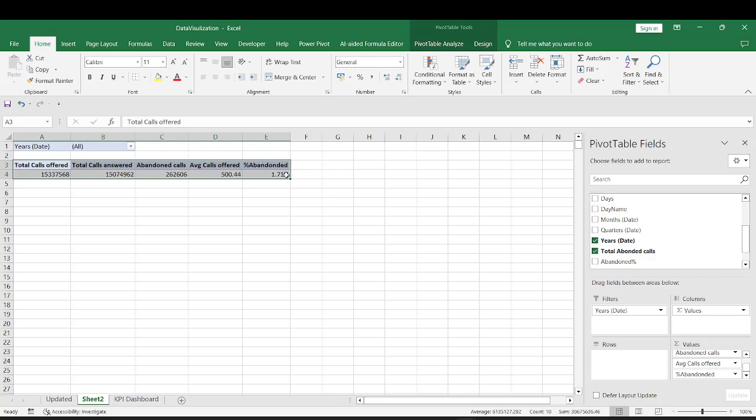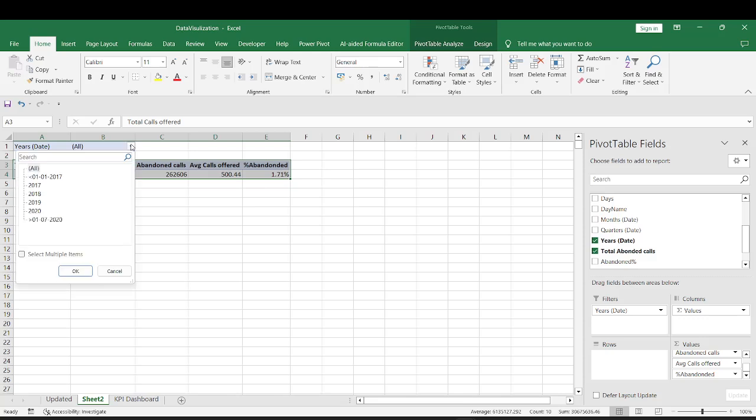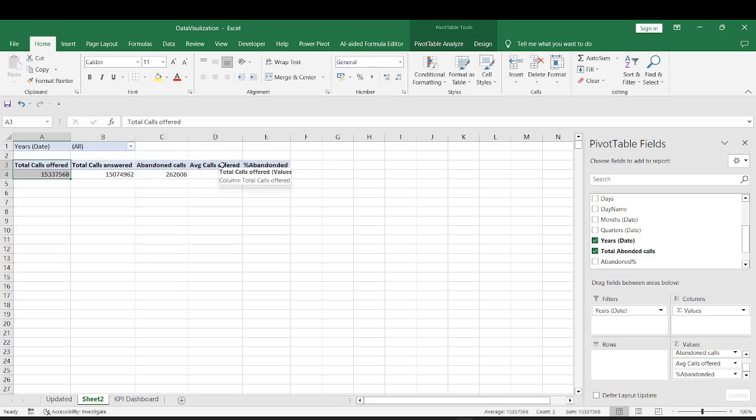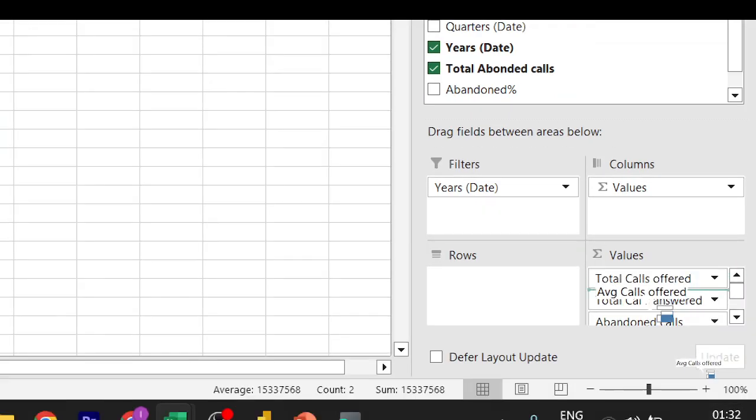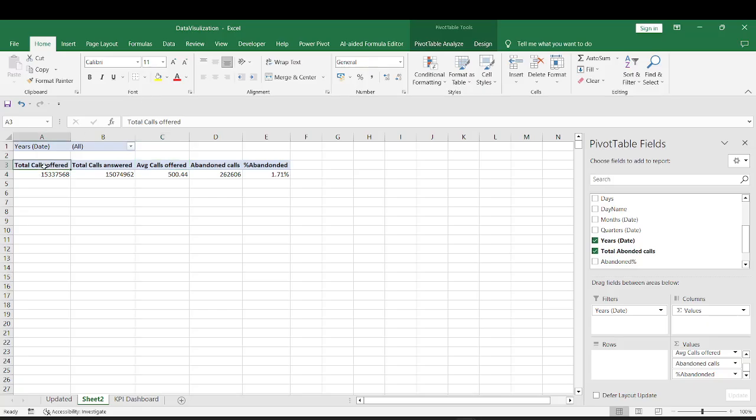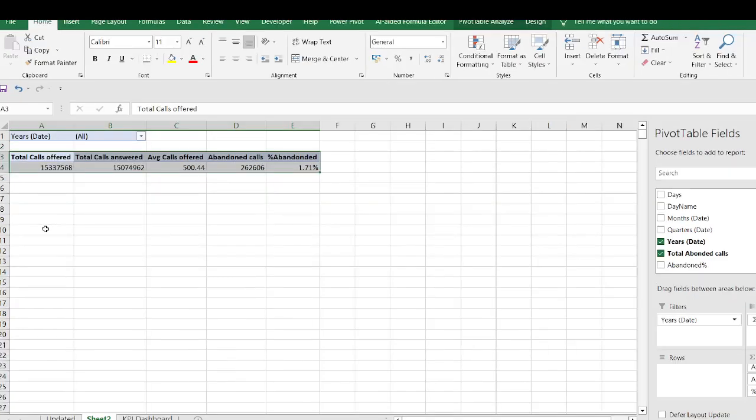All this data that we have is for overall calls for the 3.5 years of the data that we have. And we have a filter here which has got the data for all these 4 years or 3.5 years. Let me rearrange it where I want the average calls to be after the total calls answered. I can simply rearrange these. Let me just drag the average calls after total calls offered. Now I have all these fields rearranged, and the first is calls offered, answered, average calls, abandoned calls, and abandoned percentage. These are called the key performance indicators.